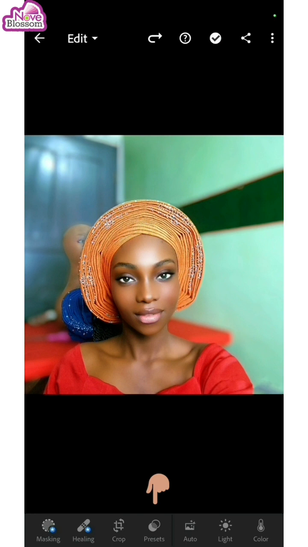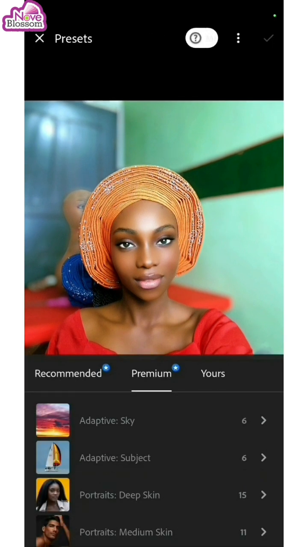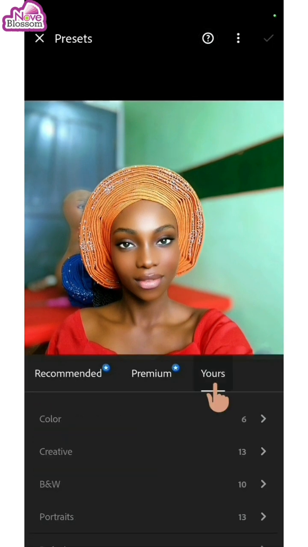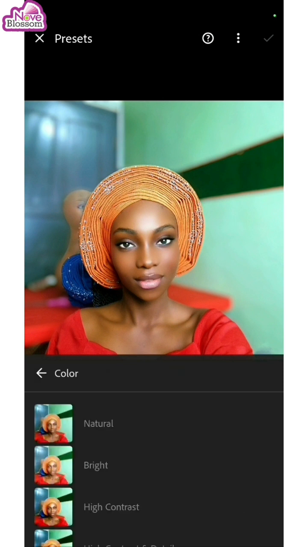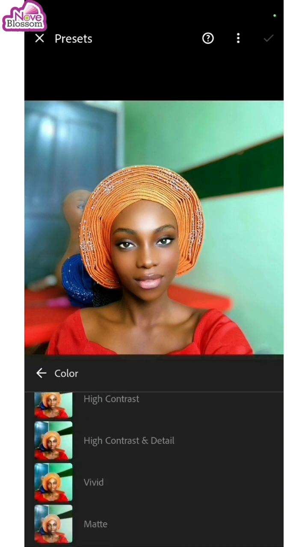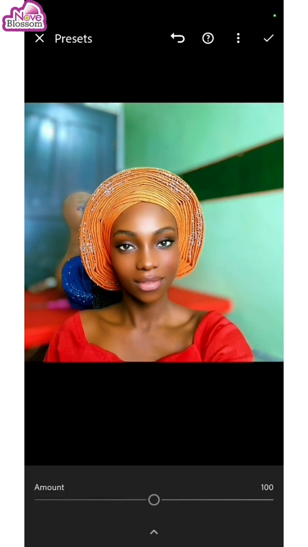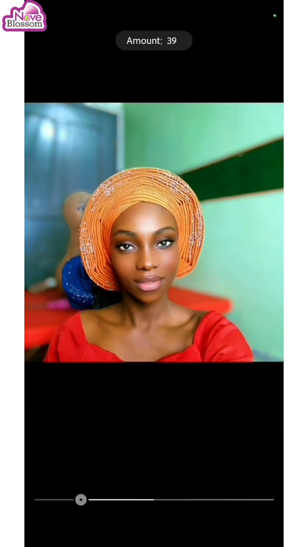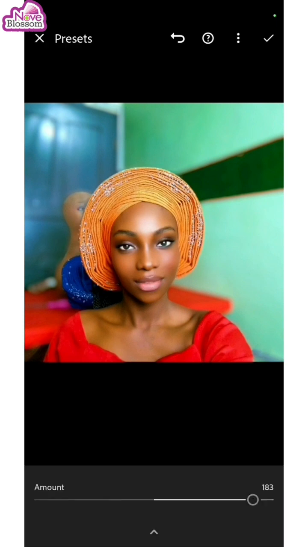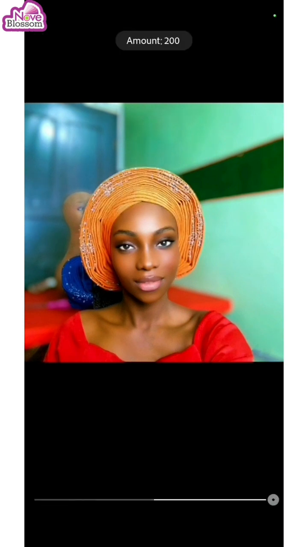Next I'll tap on presets. I'll tap on yours. I'll tap on color. Okay, mostly I use natural, bright and vivid depending on the photo, but mostly natural. Tap on natural. I'll click on this square shape here to set it to the level that I want. You can reduce it, or you can take it to the front. I'll be leaving it around 170, 180. You can take it all the way to 200.